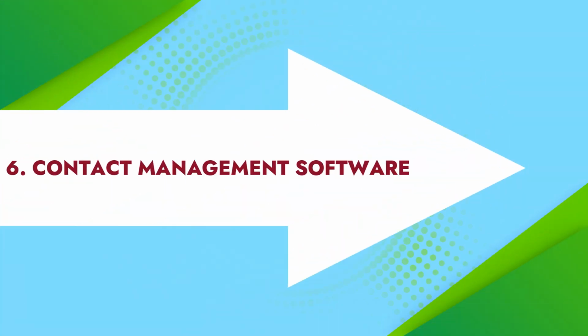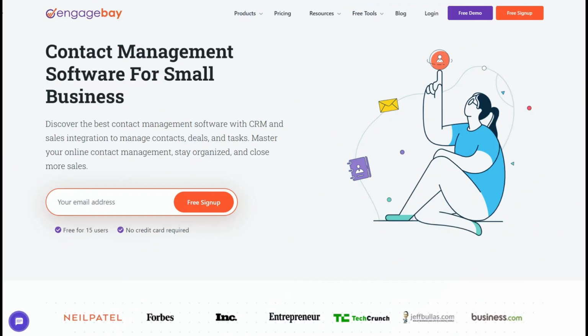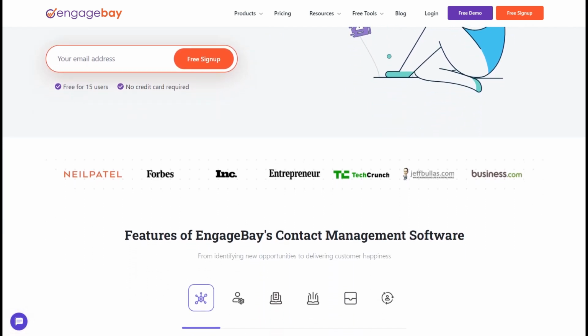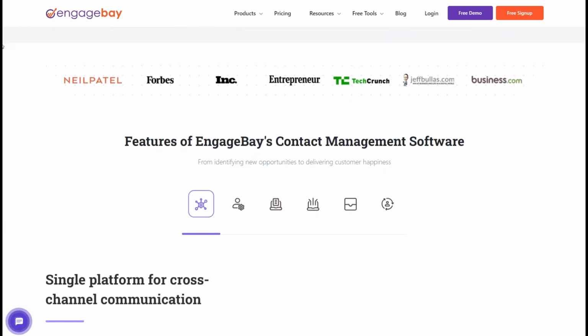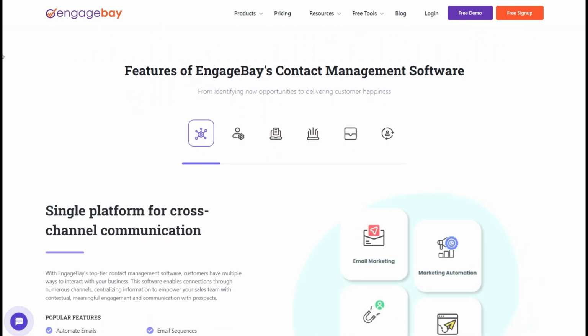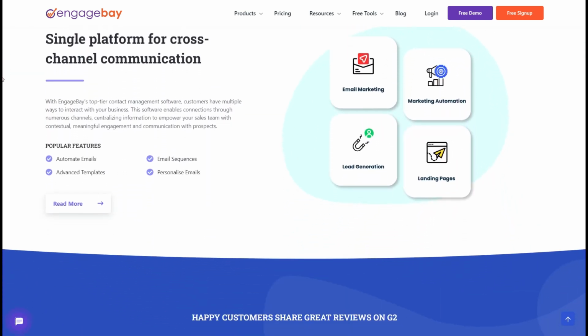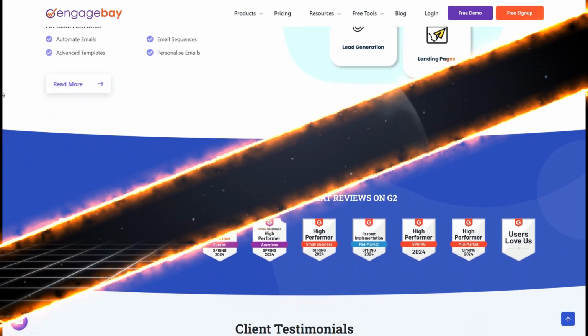6. Contact management software. By observing contact activities with Engagebay, you can understand your customer behavior and patterns. You'll see a full view of each person, including past interactions and interests. This can be used to send tailored messages and reminders that boost conversion.